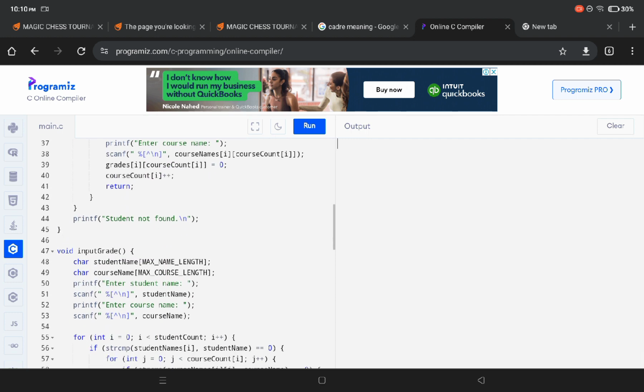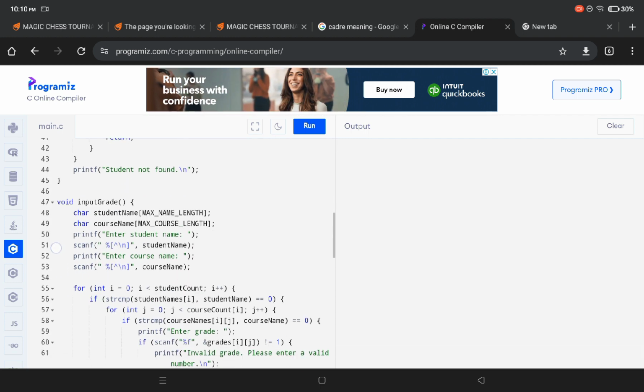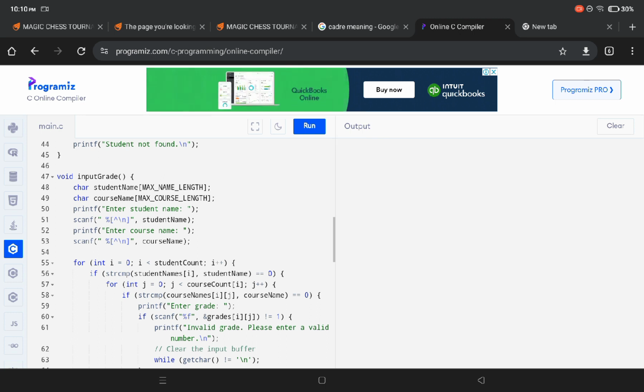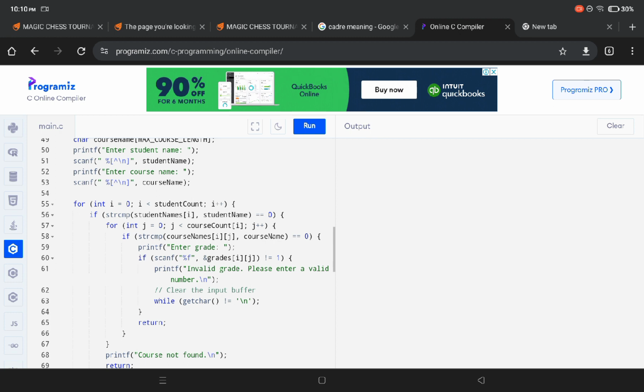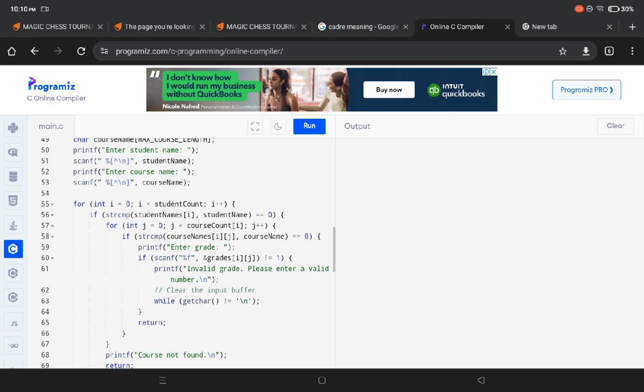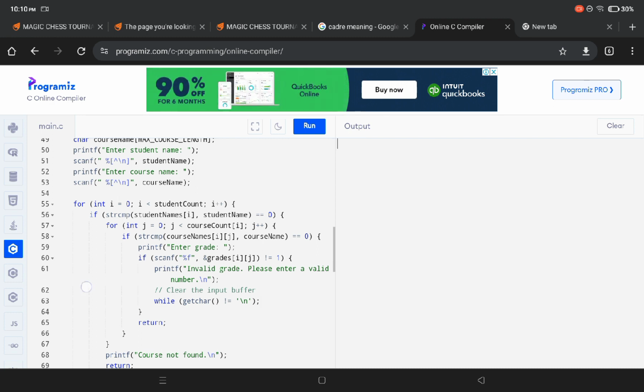Next we have the function void input grade. The purpose of this is to input a grade for a specific course of a specific student. It prompts the user to enter a student name and course name. It searches for the student by iterating through the student name array. If the student is found, it searches for the course by iterating through the course name array for that student. If the course is found, it prompts the user to enter the grade and stores it in the grades array.